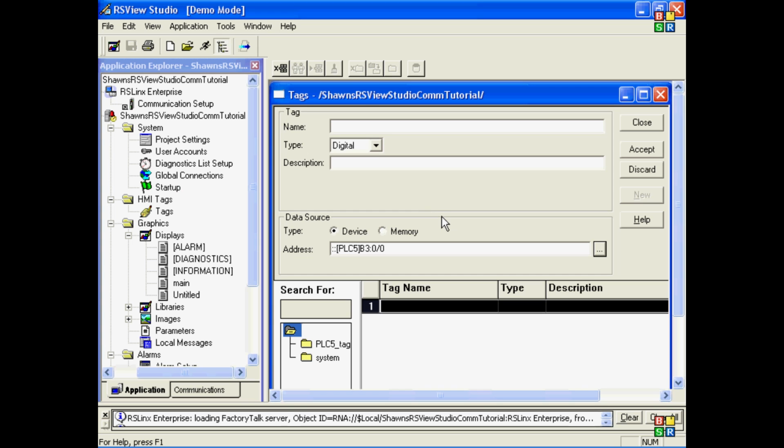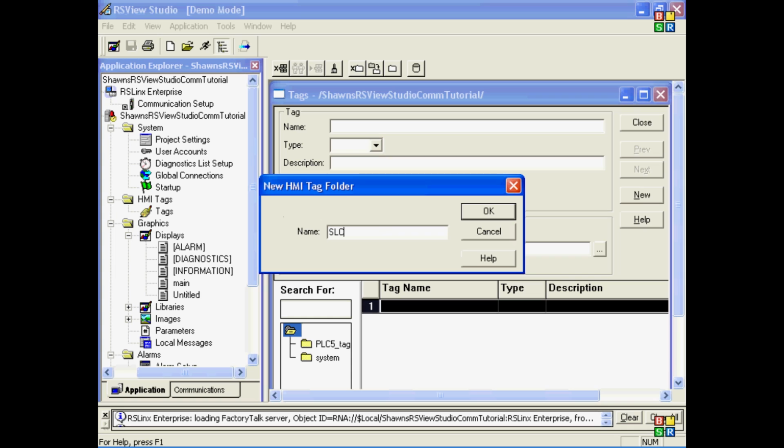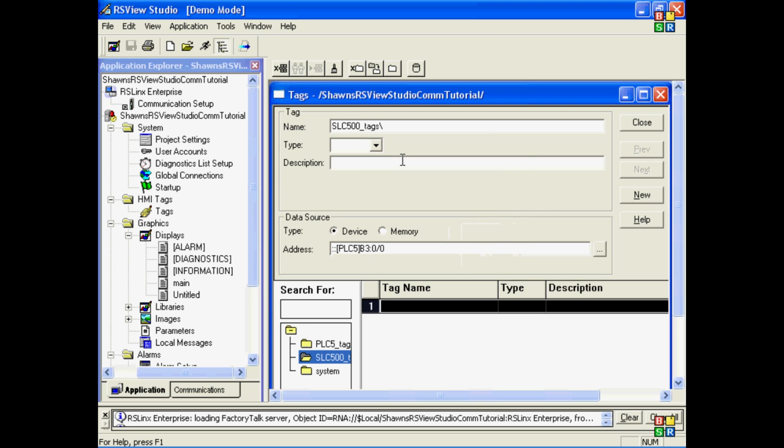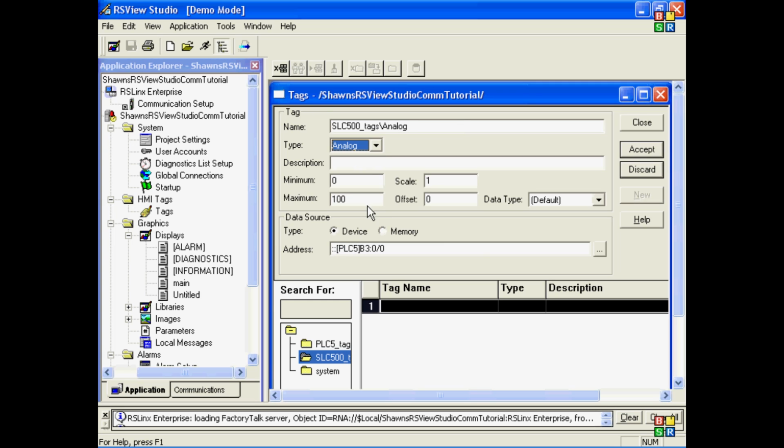Okay, now let's take a look at how we could browse for tag addresses if the PLC is connected online. In this case, I've already gone back and created a SLC 500 shortcut, and so now I will create a folder for my SLC 500 tags, again remembering not to use the same name as the shortcut, otherwise we'd have a conflict. So here I'm creating a folder called SLC 500 tags, and in that folder I'll go ahead and create my first tag. I'll call it analog. I'll make it a type analog, and now I'll go ahead and browse for that tag address.